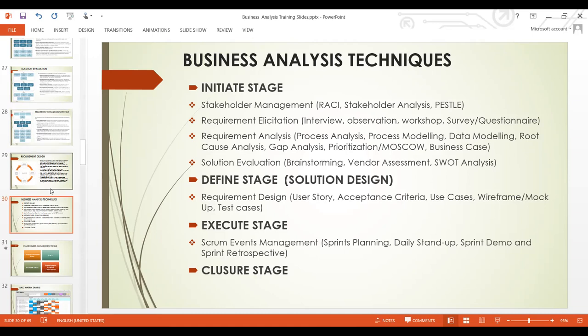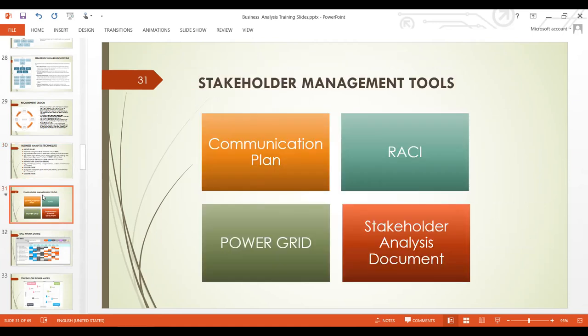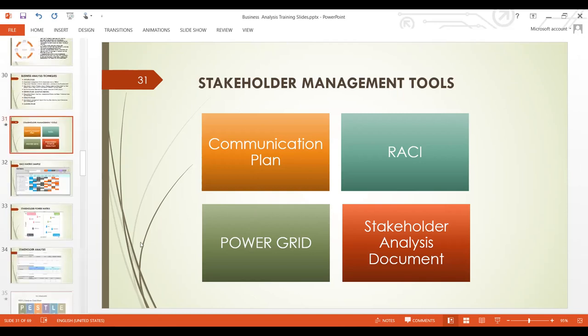These are the techniques we need in order to do our job very well as a business analyst. So we are going to be discussing all these techniques that are listed down here, but we are going to do that in our next class. But that is it here, like stakeholder management tools. Like I said, we have it here, RISC, Power Grid. These are things we are going to be discussing.